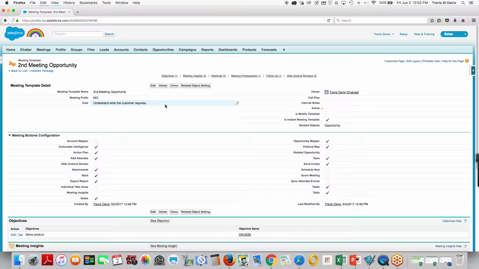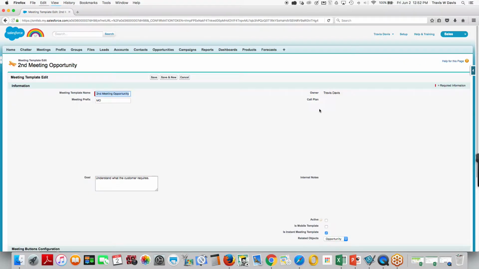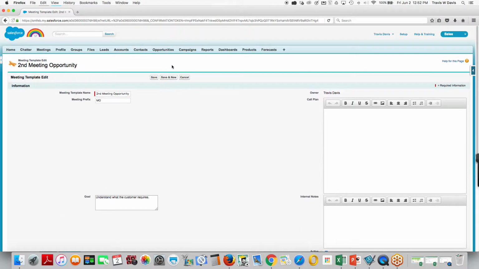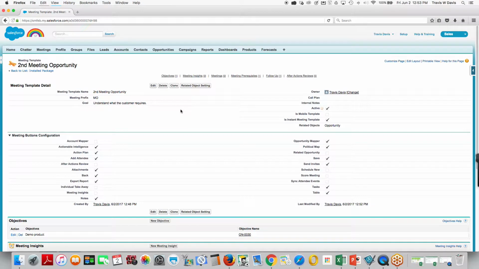So again, I've created a template, but it's not available to my users because I have not clicked active. So I'm going to go in here and click on the active button and save it. Because the templates allow you to do a phased deployment of Meeting Mapper and Strategy Mapper.